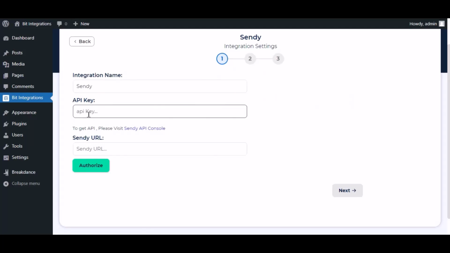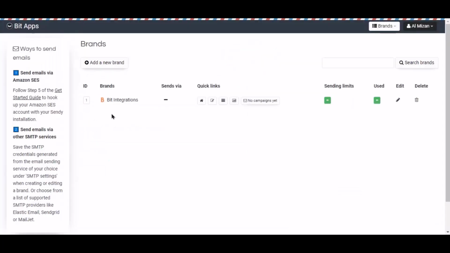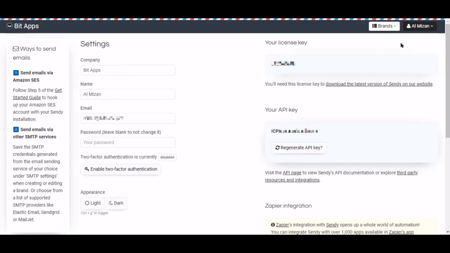To get API key, go to Sendy dashboard. Click your account in the top right side corner, then click Setting. Now navigate to your API key section. Copy the API key.